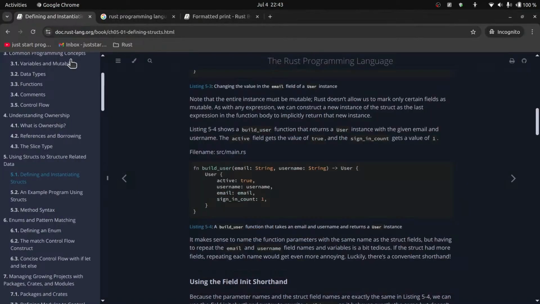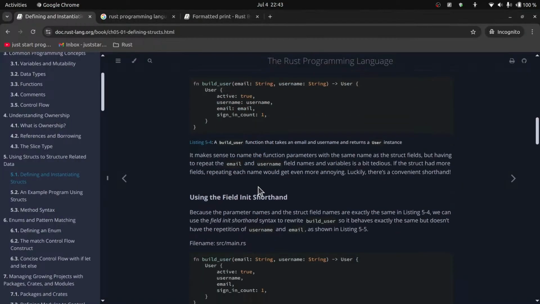Did I miss something? Okay. Maybe let's just continue. It makes sense to name the function parameters with the same names as the struct fields, but having to repeat email and username field names and variables is a bit tedious. If the struct had more fields, it would get even more annoying. Luckily, there's a convenient shorthand.